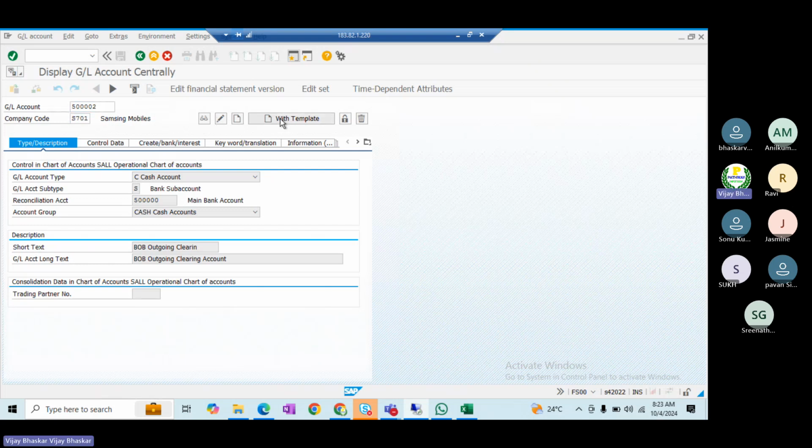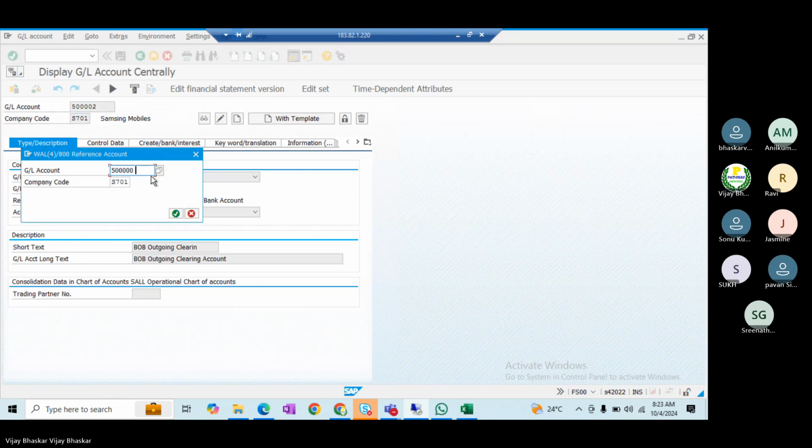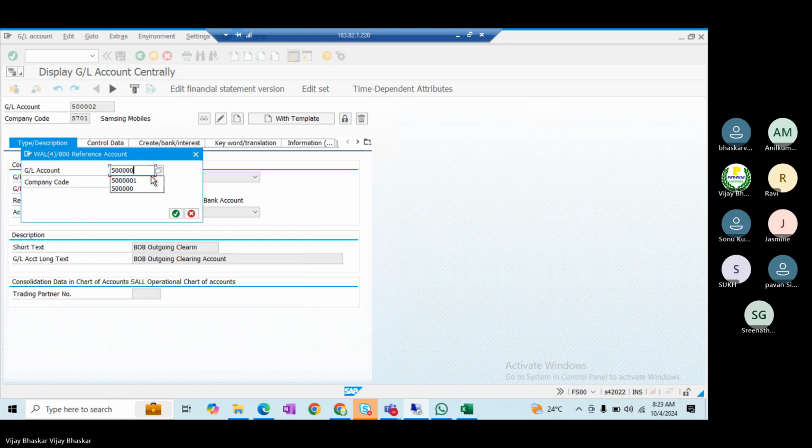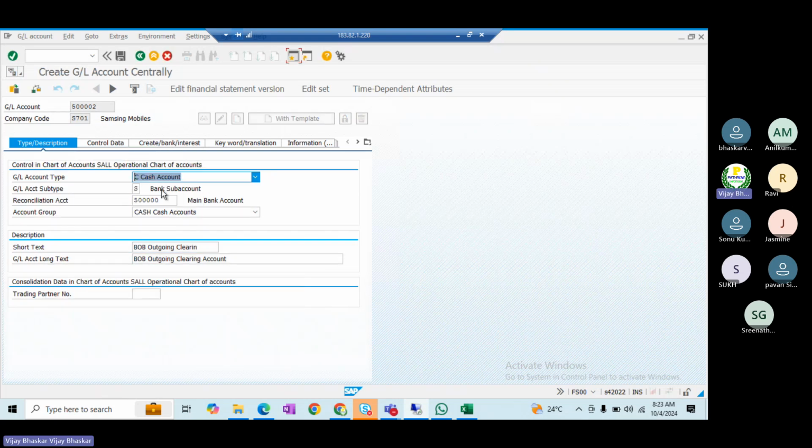Two. I'm just creating the two. One with the reference I'm just creating. Okay, this reconciliation account is the main, it's the same. Bank sub account type is the same. Instead of outgoing clearing, this is the incoming clearing account.